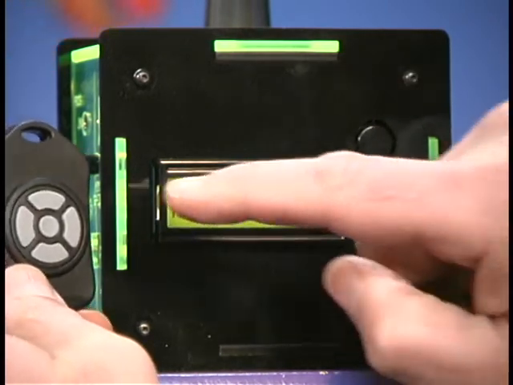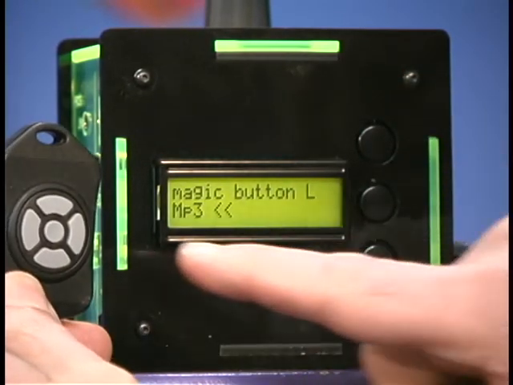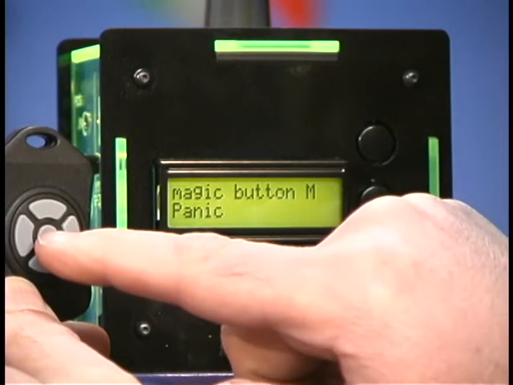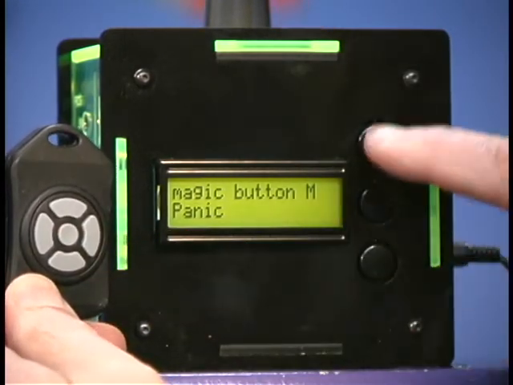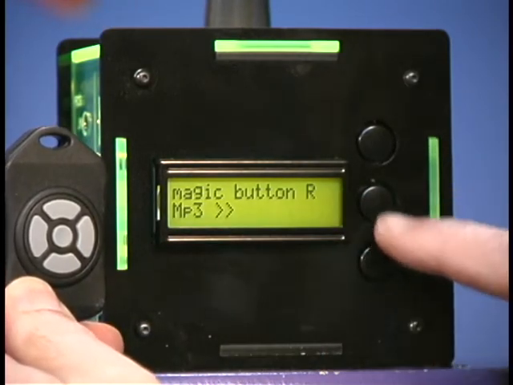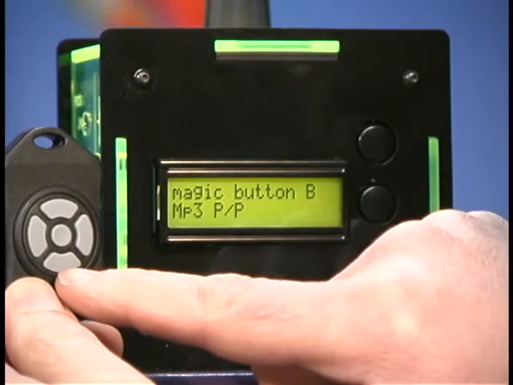Magic button top is this button. Magic button left is this button. Magic button middle is the center button. Magic button right is the right button. Magic button bottom is the bottom button here.